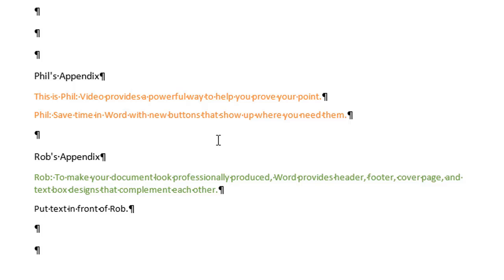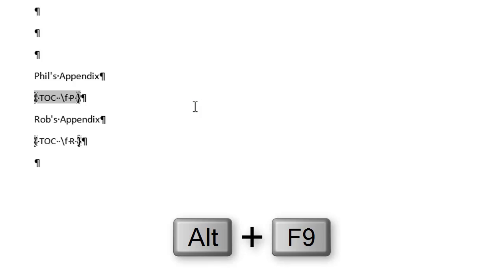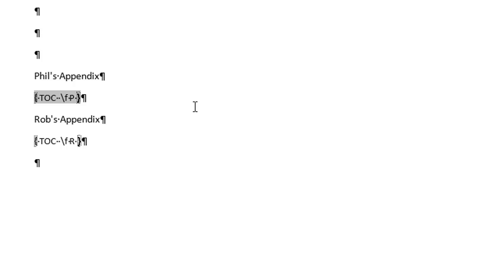Down at the bottom here, if I click on any of these items that have been summarized, you can see the grey shading. And that means that Word is controlling this in some way. Word is taking control of producing this for me. And if I press Alt F9, that's a keyboard shortcut to toggle all the field codes, or between the fields and the actual item that's being produced. And as you can see here, again, the curly brackets, the TOC, table of contents, it's used that \F field switch again, followed by P for Phil, and followed by R for Rob. And that's all we've got to do. That's all that's required to produce this summary.